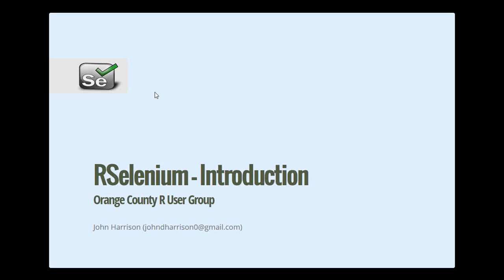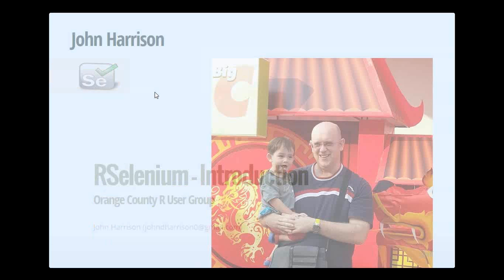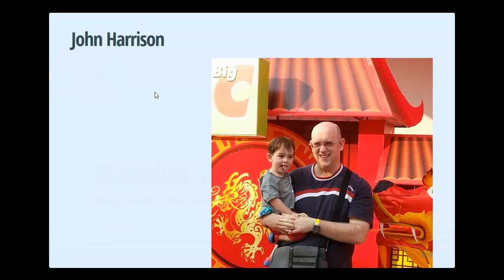So who am I? As Ray said, my name is John Harrison. I'm the author and the maintainer of the RSelenium package, and I've been using R since about 2000, so if my maths is right, that's 14 years. So here's a picture of me with my son Jack. I'm the fat one on the right, for anyone who's wondering.